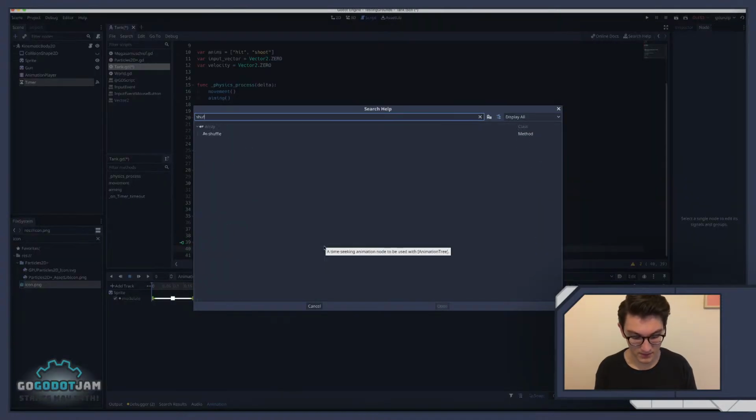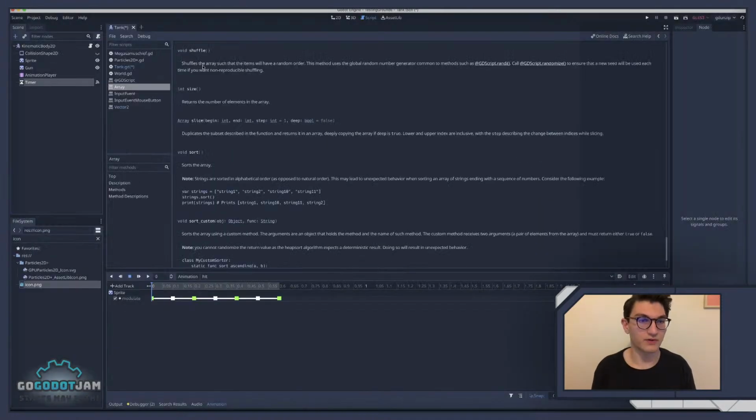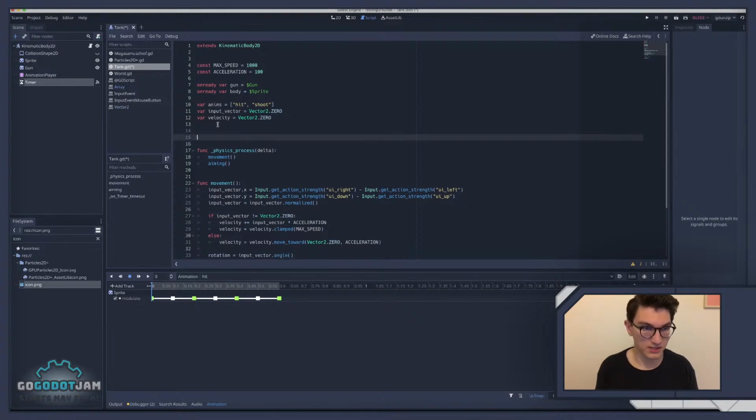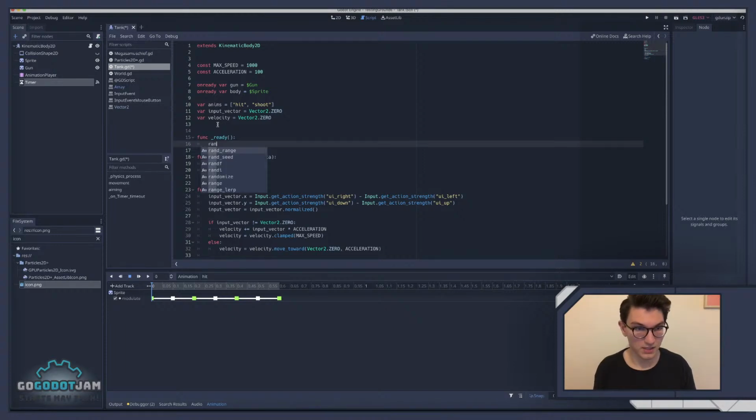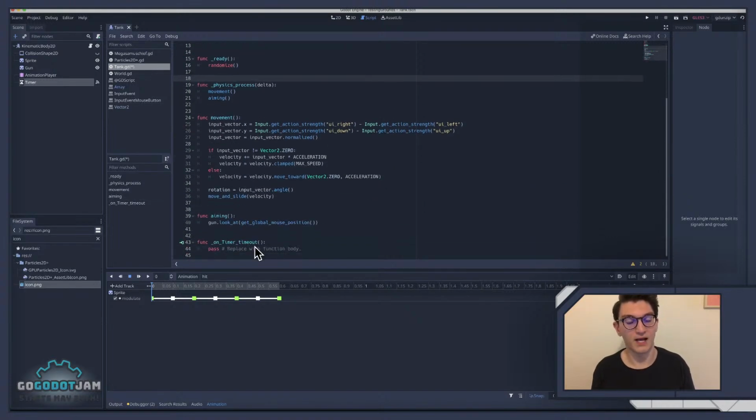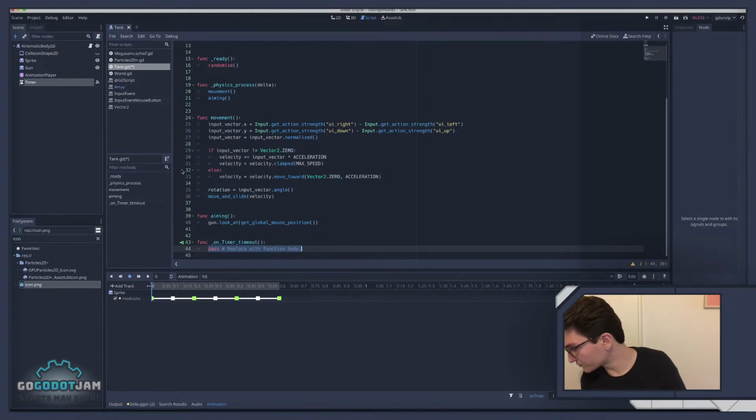So if you look at the docs, it shuffles the array such that the items will have a random order. This will use the global random number generator, blah, blah, blah, sure to the new seed. Okay. So the one thing, I don't know if he posted, but whenever you're using something like this, we'll go function ready, and then we'll say randomize. And what this does is it generates a new random seed so that any of the functions you call that use any kind of randomness, like rand range is very common, shuffle is another one, of course, that we're going to be using.